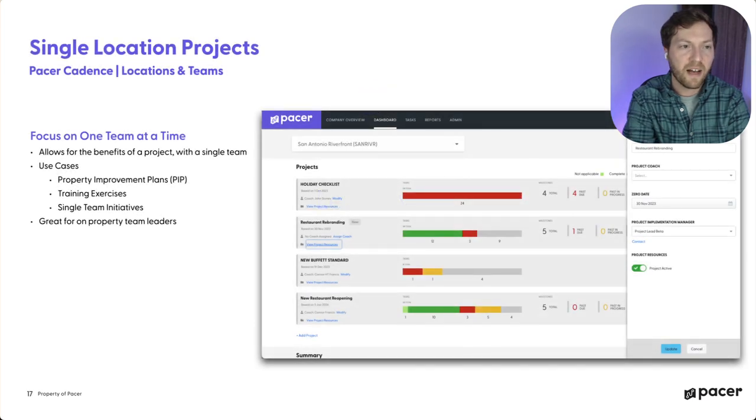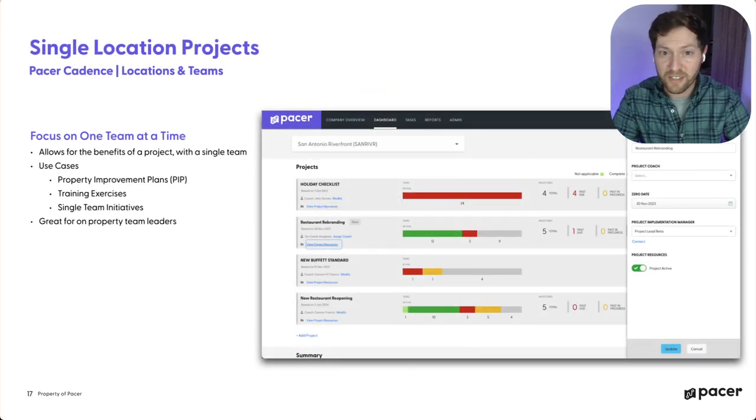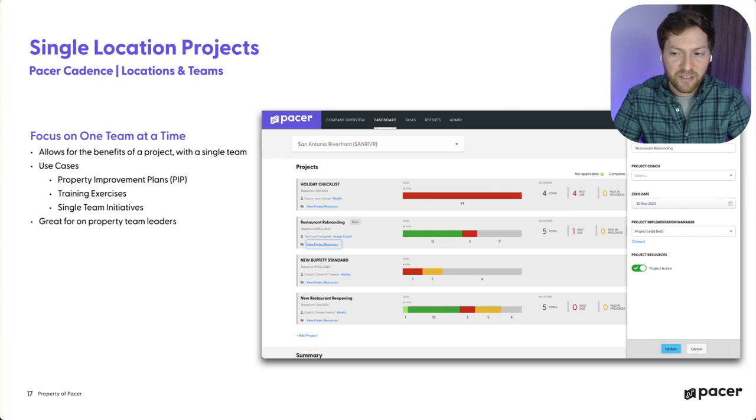And let's talk about single location projects. Okay. So we discussed on our last Cadence webinar, this is a screenshot from that last conversation that we've had. So we've created one location. We have San Antonio Riverfront. And actually, we have a project that just applies to San Antonio Riverfront.